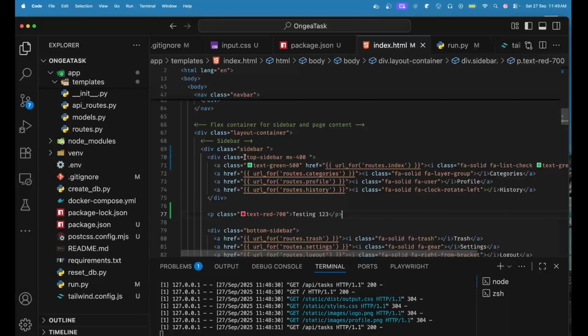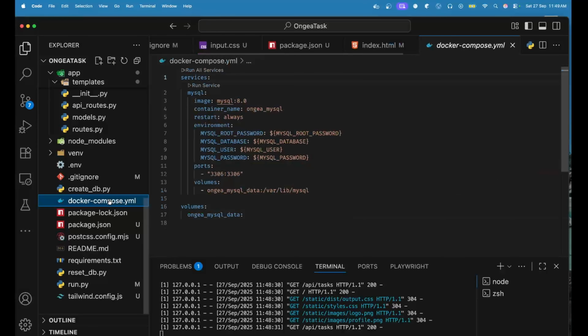So I was wondering how you linked your Docker to the projects. Good question. The first thing you need is this YAML file.